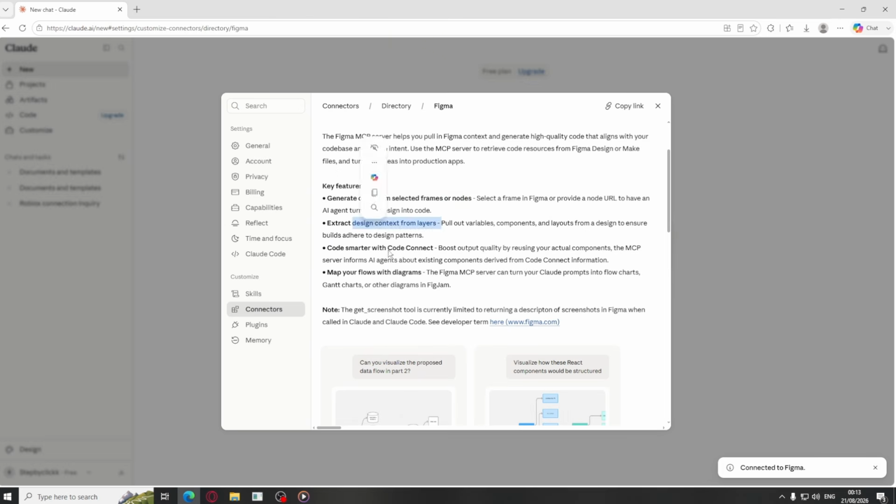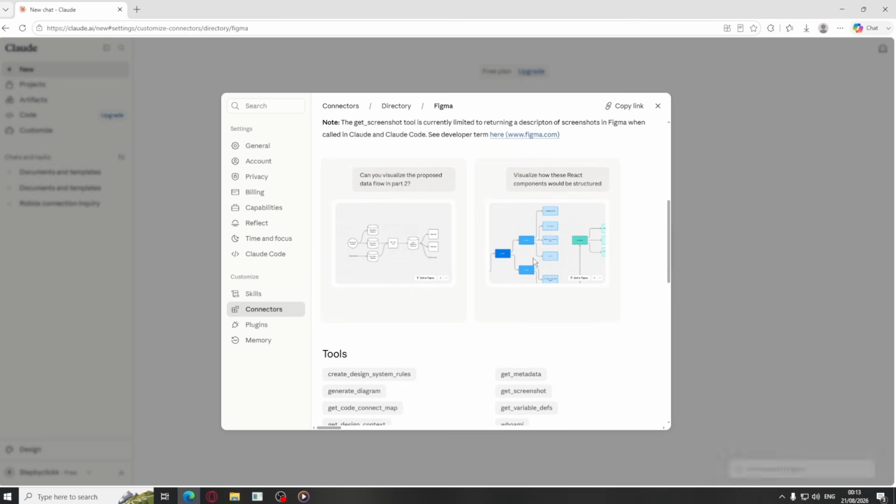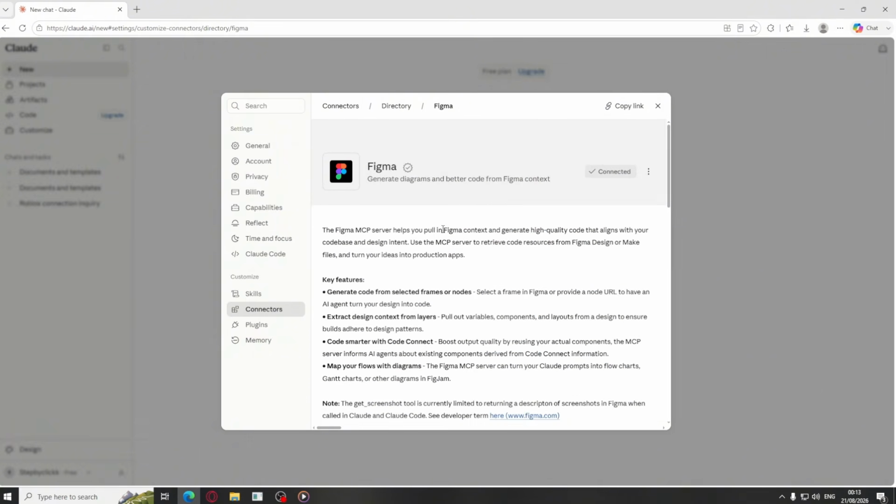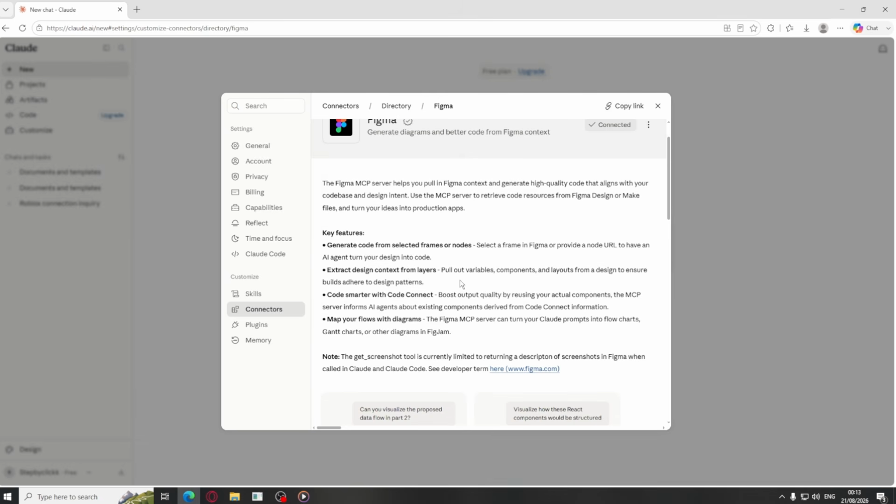A tip: you control exactly what Claude can access during the authorization step. Review the permissions carefully and only grant access to the Figma workspaces relevant to what you need help with.